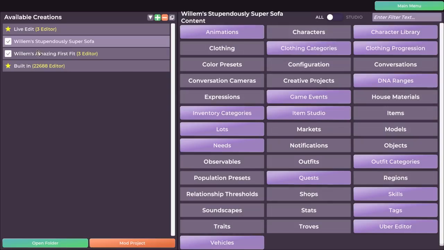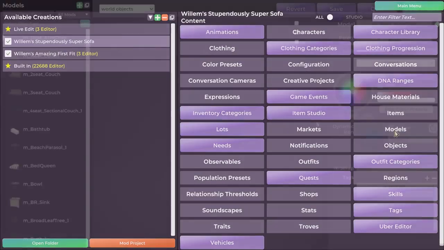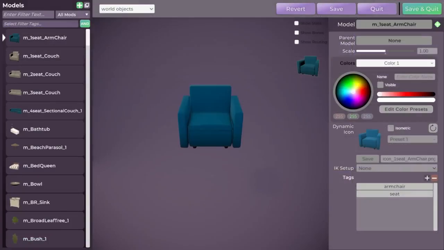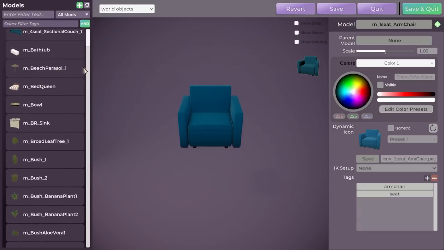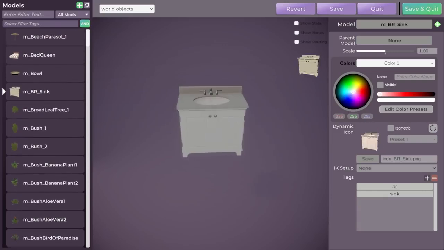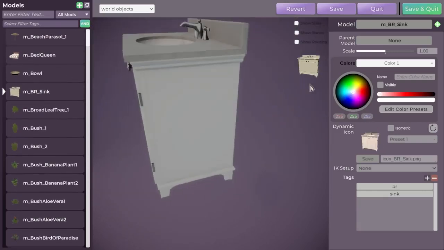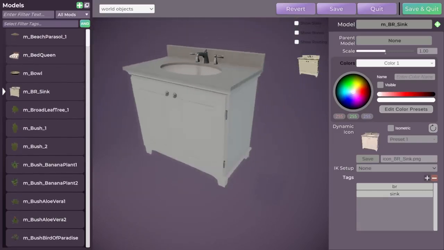So I'm going to make sure that I have Willem's Stupendously Super Sofa, or whatever you want to name your beautiful mod, selected, and then I'm going to click into the model editor. So this is the model editor. If you're unfamiliar with the term model, it basically just means a 3D model or a 3D object that is essentially the visuals or the art of eventually an object we can place in the world with actual functionality.